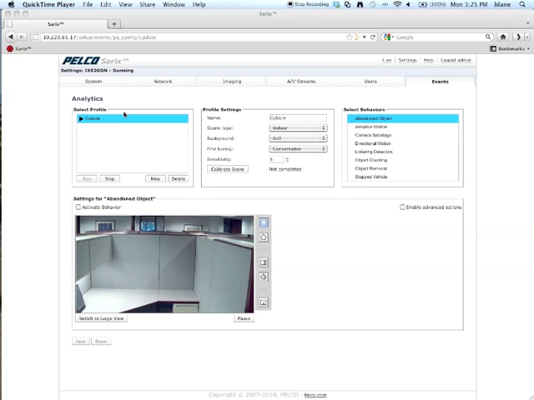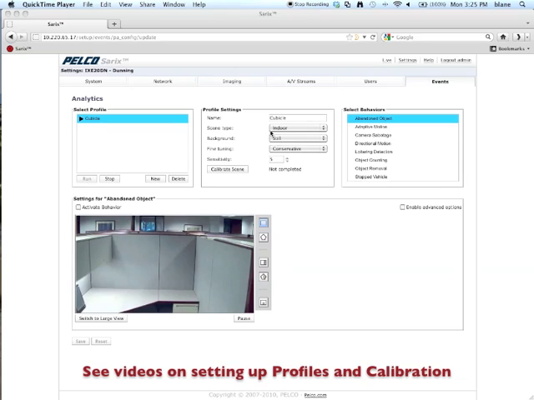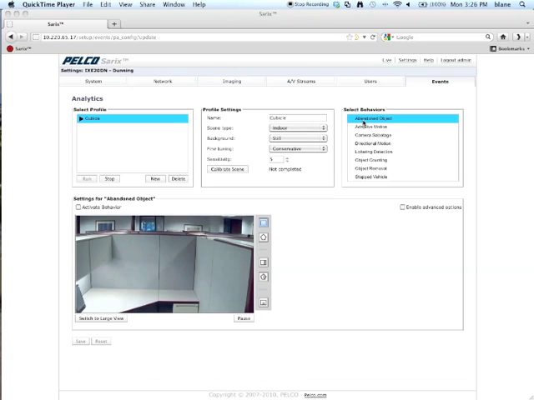In this video, we're going to go over the Abandoned Object Analytic. Now, what you want to do is make sure that you're on the Web GUI page of the camera, and once you're there, you want to go to Settings, and under Settings, you want to go to Events and then Analytics. Once you're there, you'll be on this page. You want to make sure you have your profile already set up, calibrated, and it's running. If you're not quite sure how to do this, there's also a video on how to do that. This video is specifically going over the abandoned object behavior.